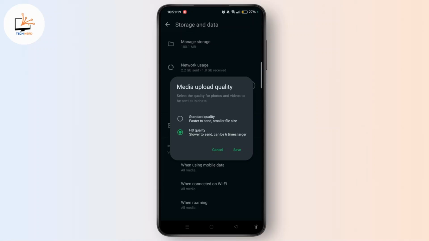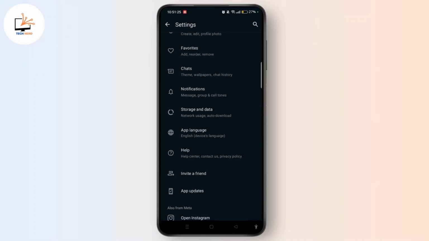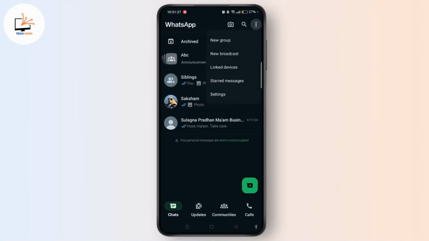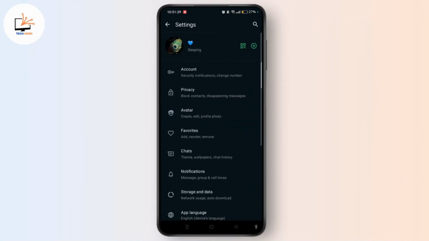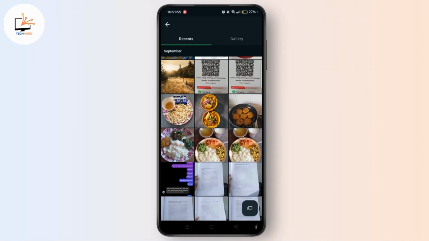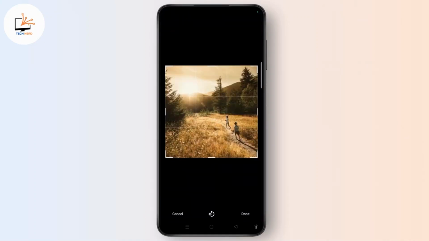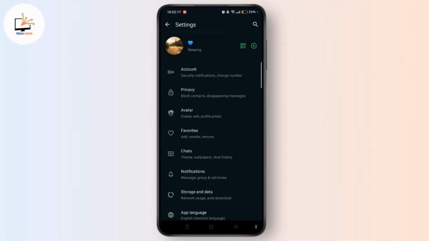It is slower to send and can be 6 times larger. Now tap the Save button. Now come back to this Settings section again. Tap Profile icon at top left corner and select any image from your gallery. Make sure it is a high resolution picture. After it's done, select the Done button at bottom right corner of the screen. And successfully you can set WhatsApp profile picture without losing quality.